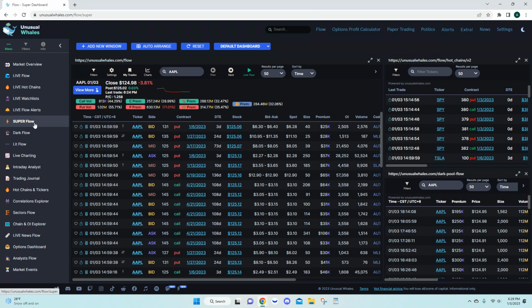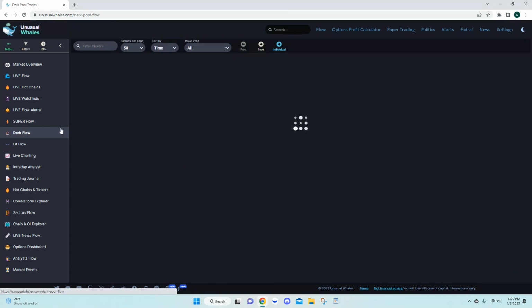And again, this is a Super Flow area. So dark flow, this is your dark pool data here.